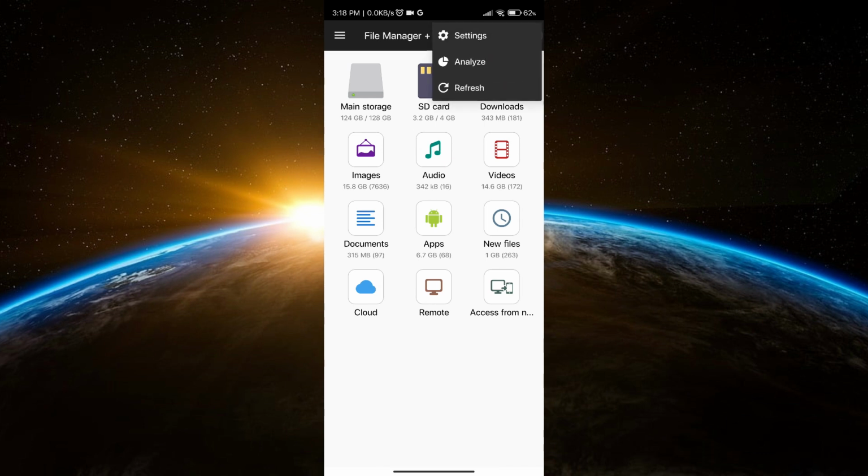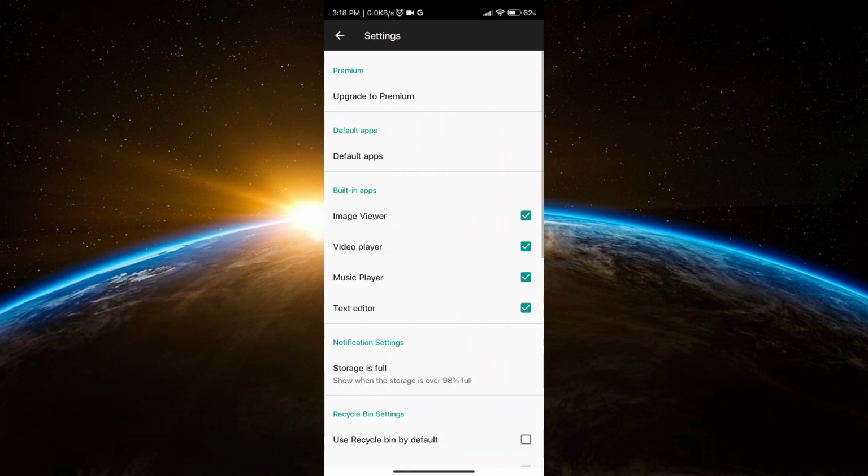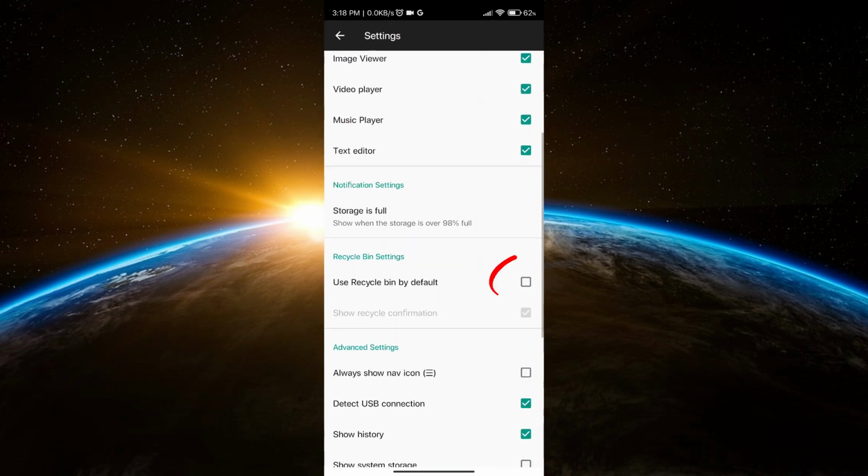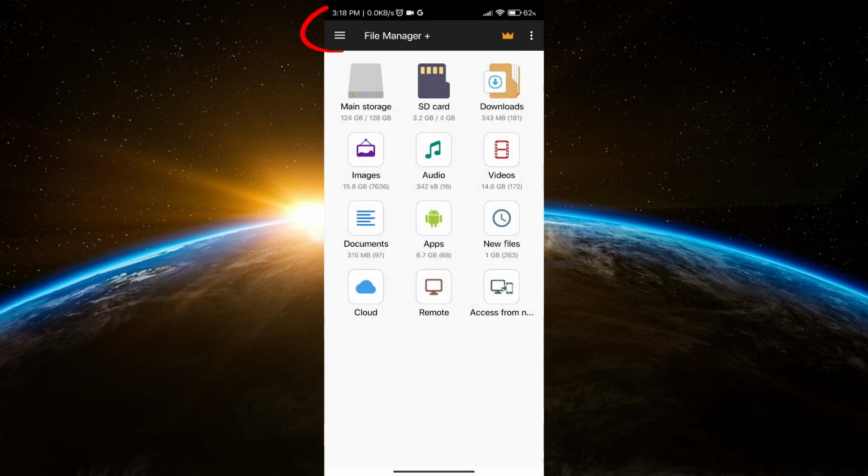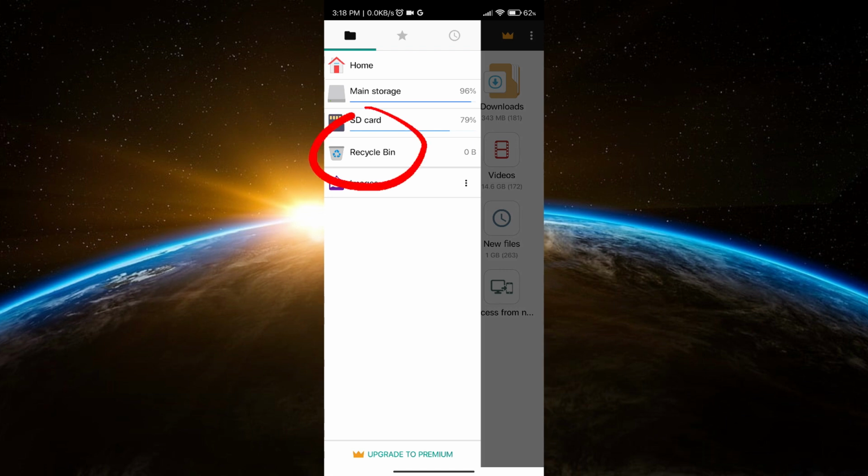Also, to make sure of the safety of your deleted files, you can go to Settings and check the Use Recycle Bin by default. You can check the recycle bin at the top left corner of the app.